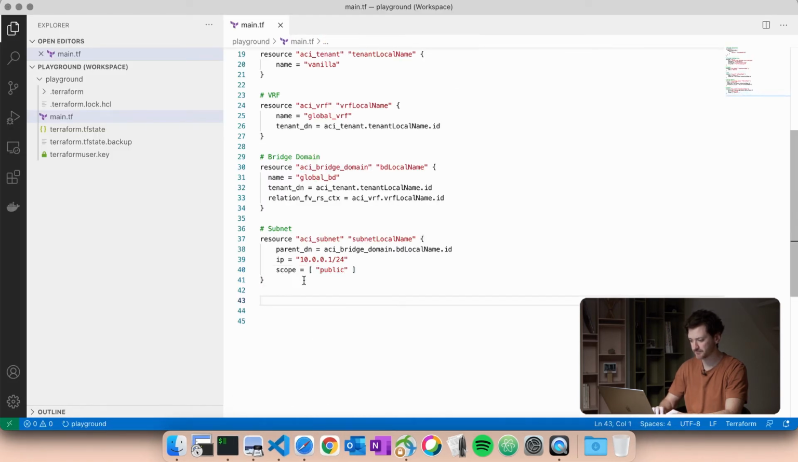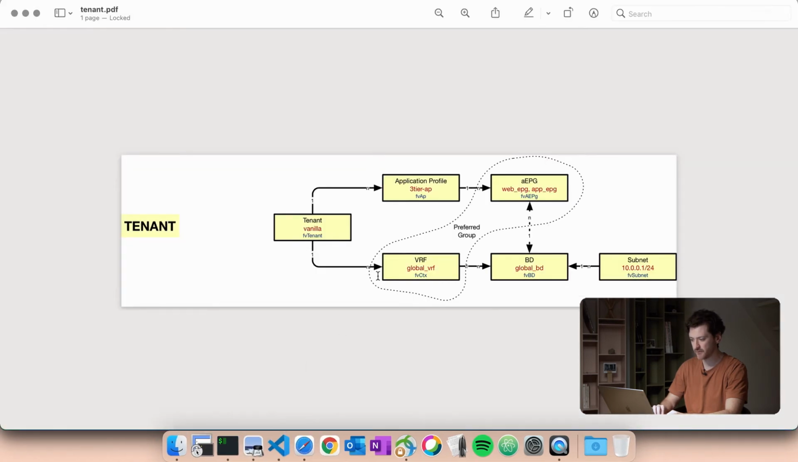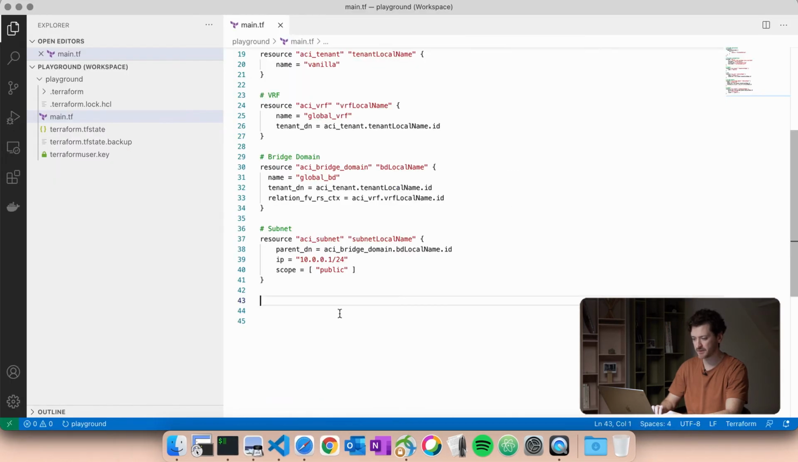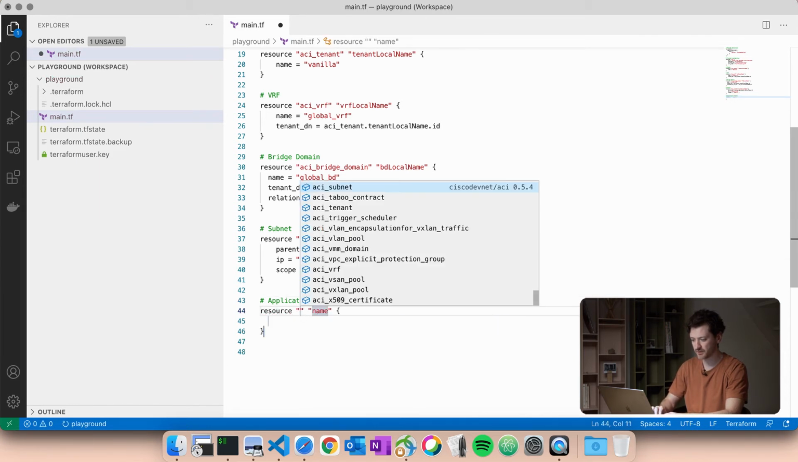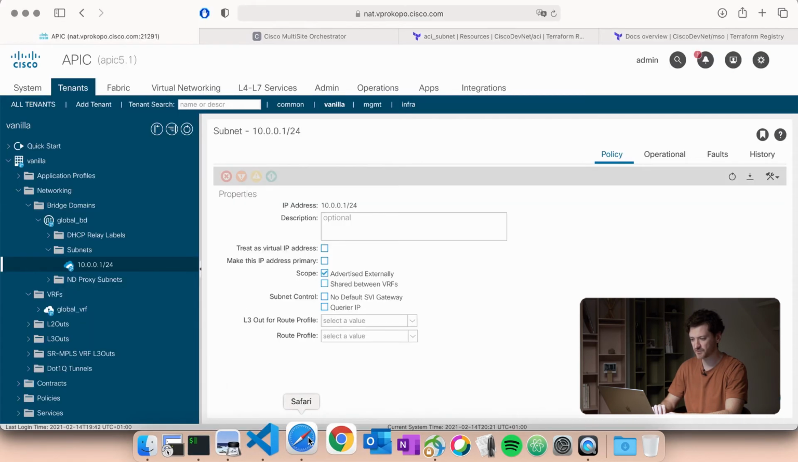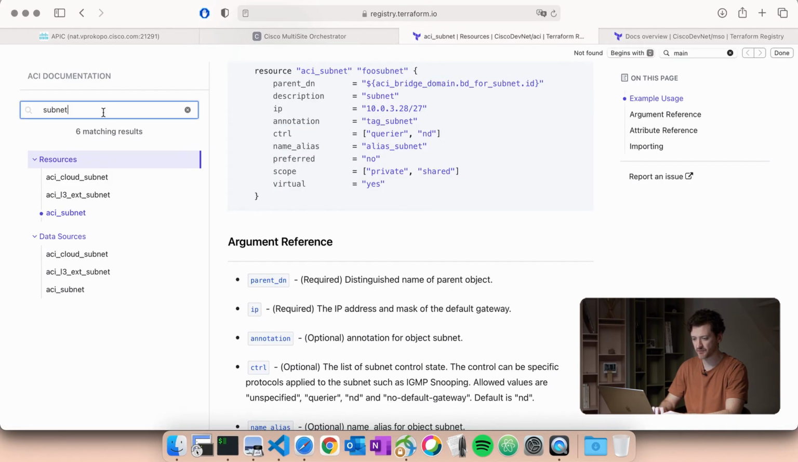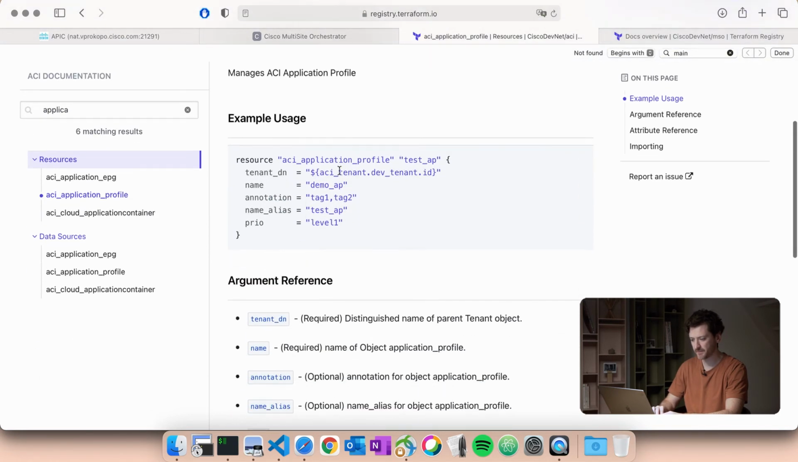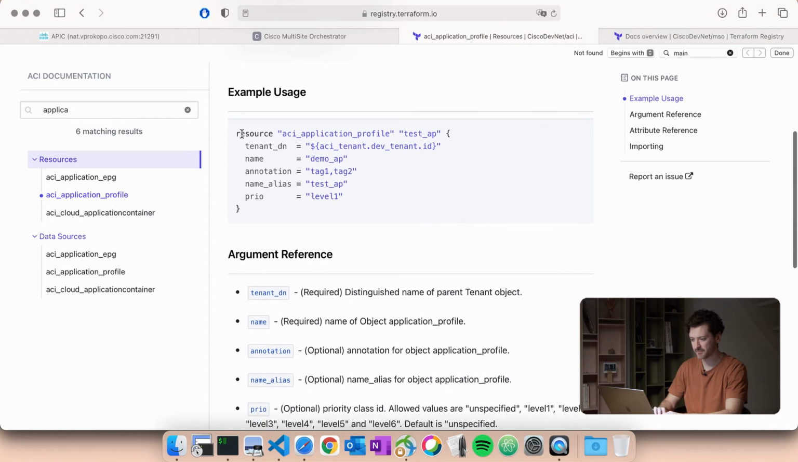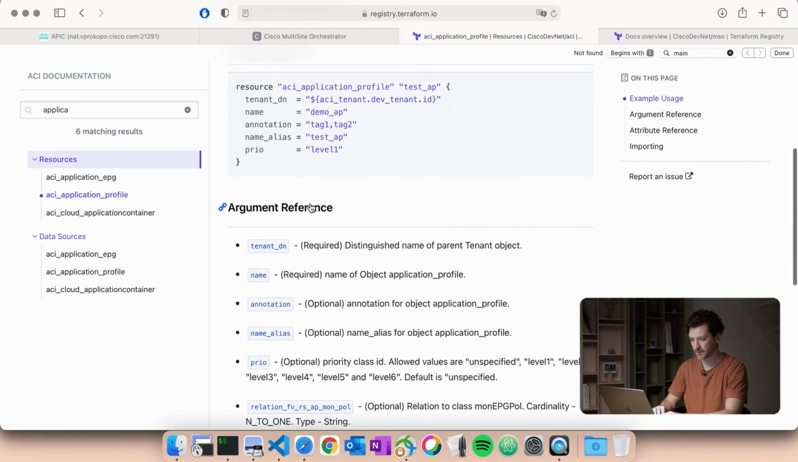So next step, we are finished with this lower part. Now we need to create an application profile, and we need to create two EPGs, web EPG and app EPG. So let's do this. Application profile resource. Again, we don't know the resource. It should be something like ACI application profile, and then tenant DN and the name. Okay.